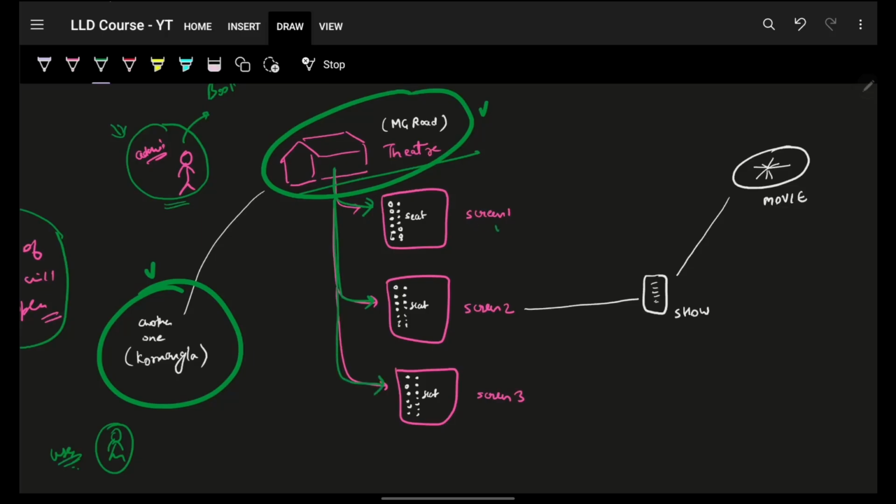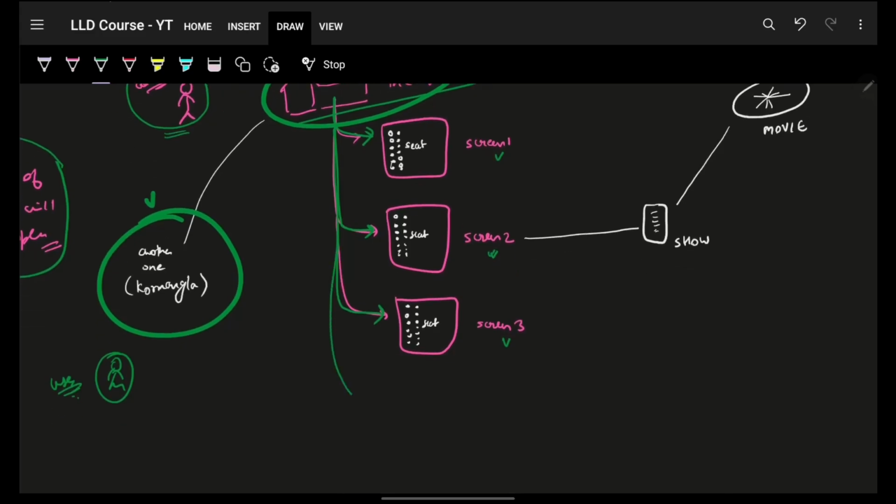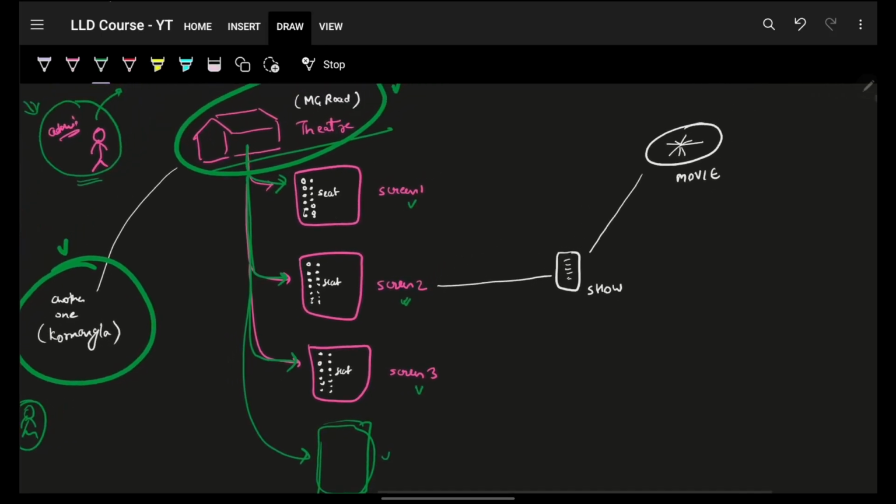Now, obviously, I can have multiple screens as well. For example, I can have two normal screens. But obviously, screens are what you actually go into, like a hall. That is called a screen in this case, and it could be IMAX, or maybe Gold, Platinum, and all that.